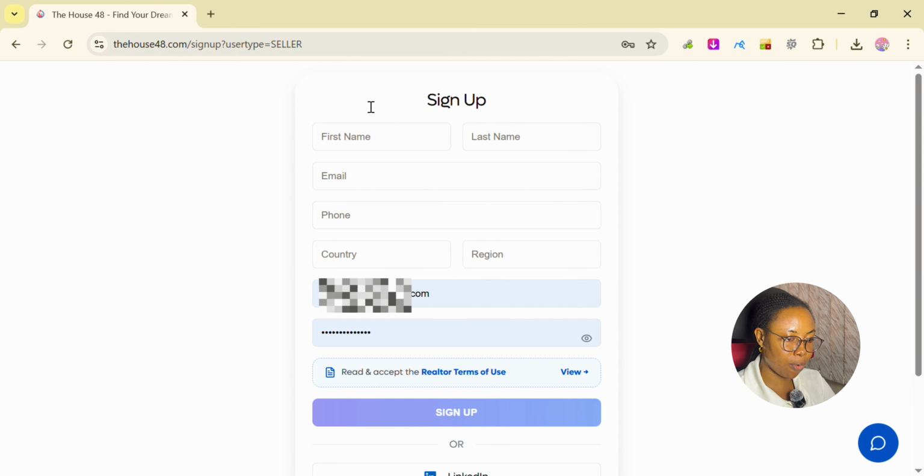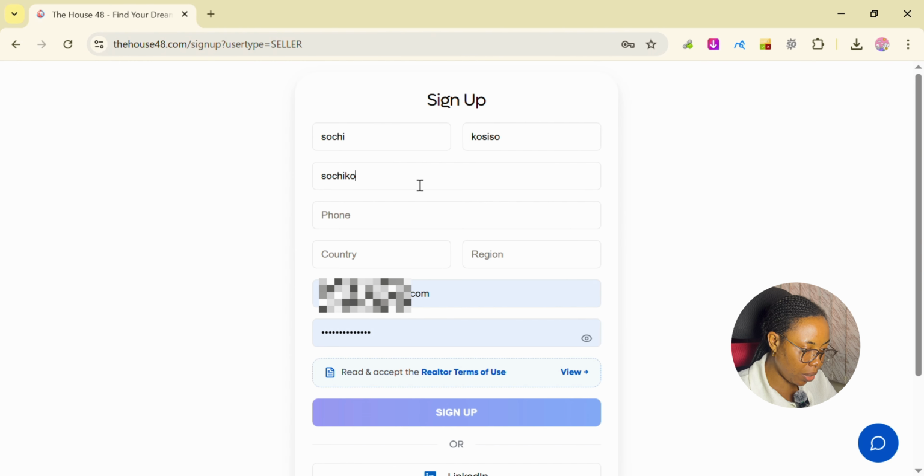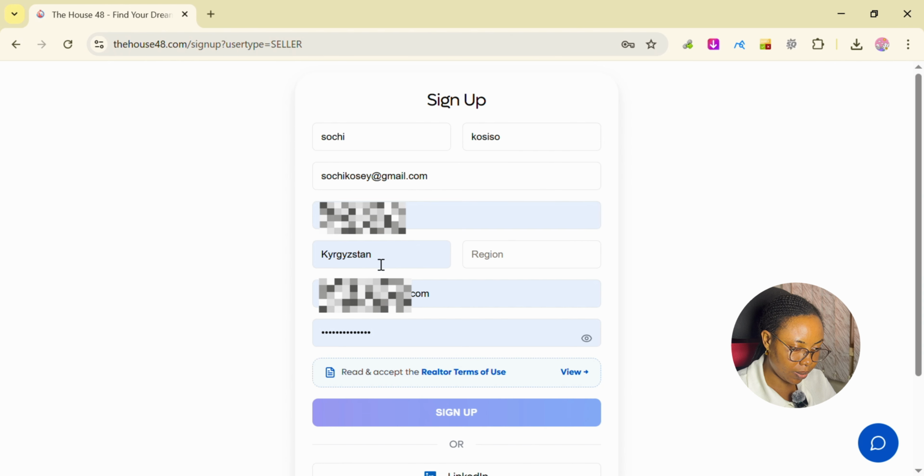Now fill in this form. Type in your name, your last name, then your mail. Make sure that every piece of information you are entering is correct. Then your phone number, then fill in your country. For this tutorial, I'll be using Nigeria.